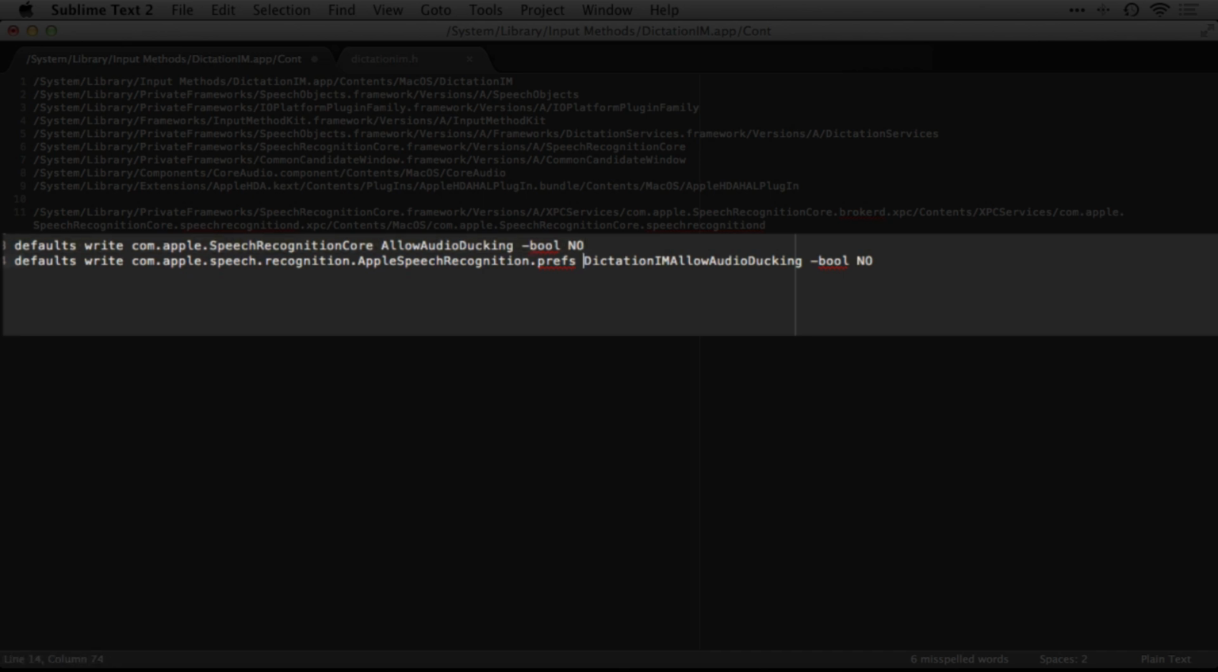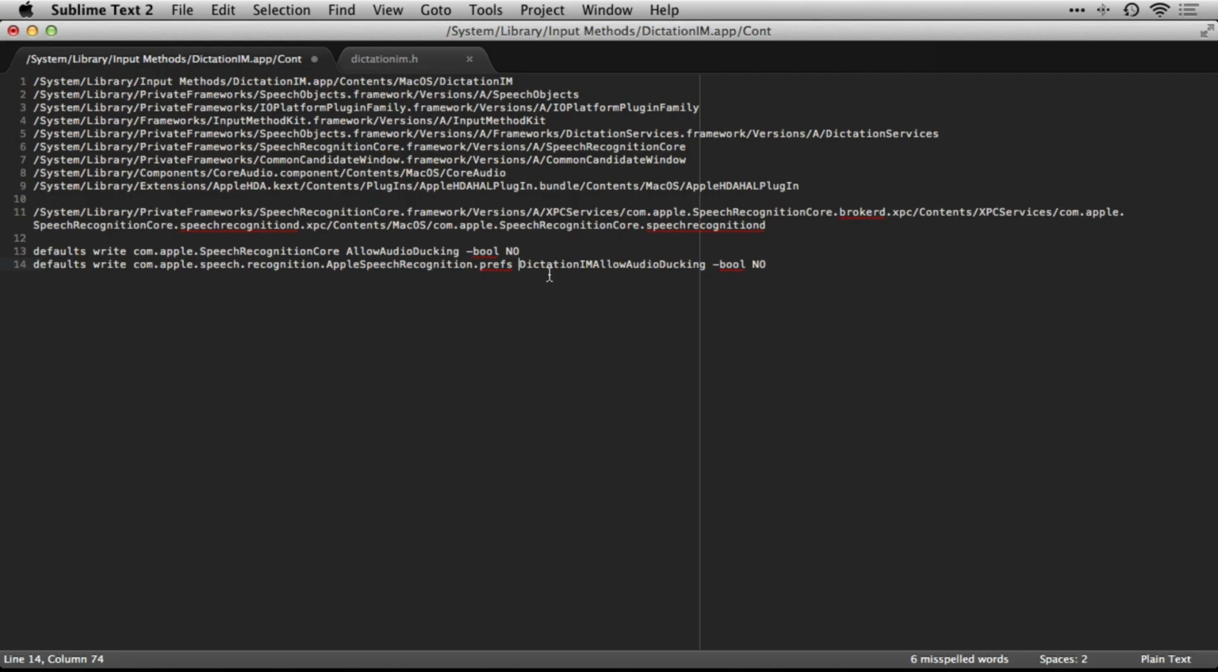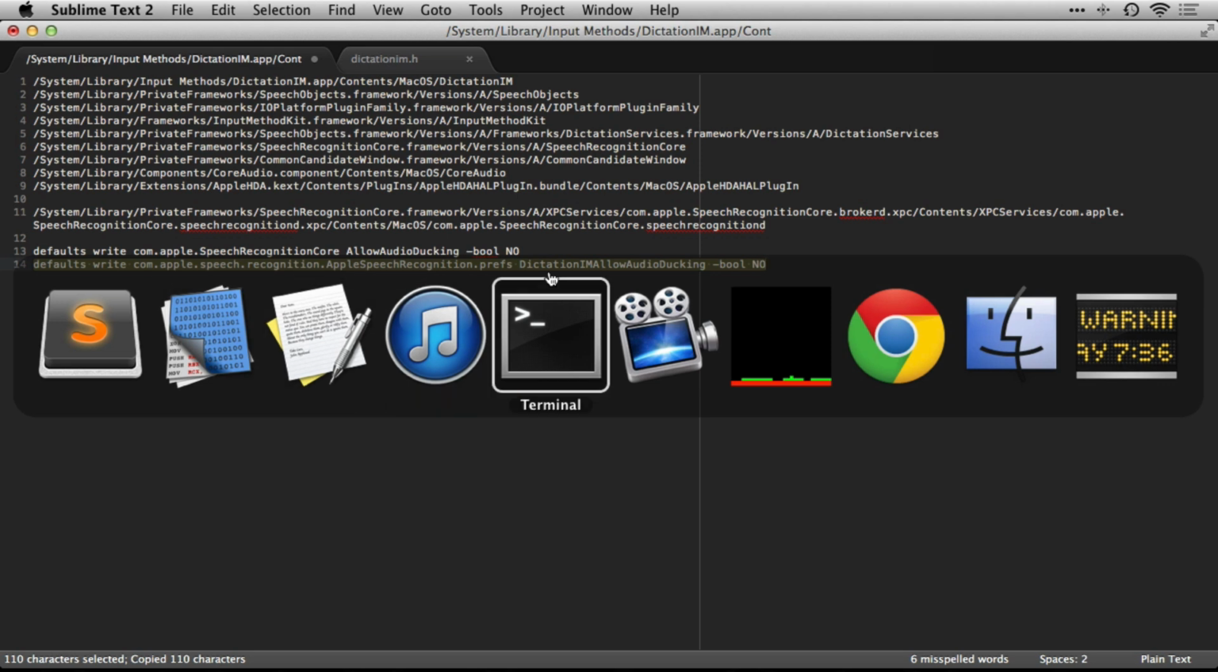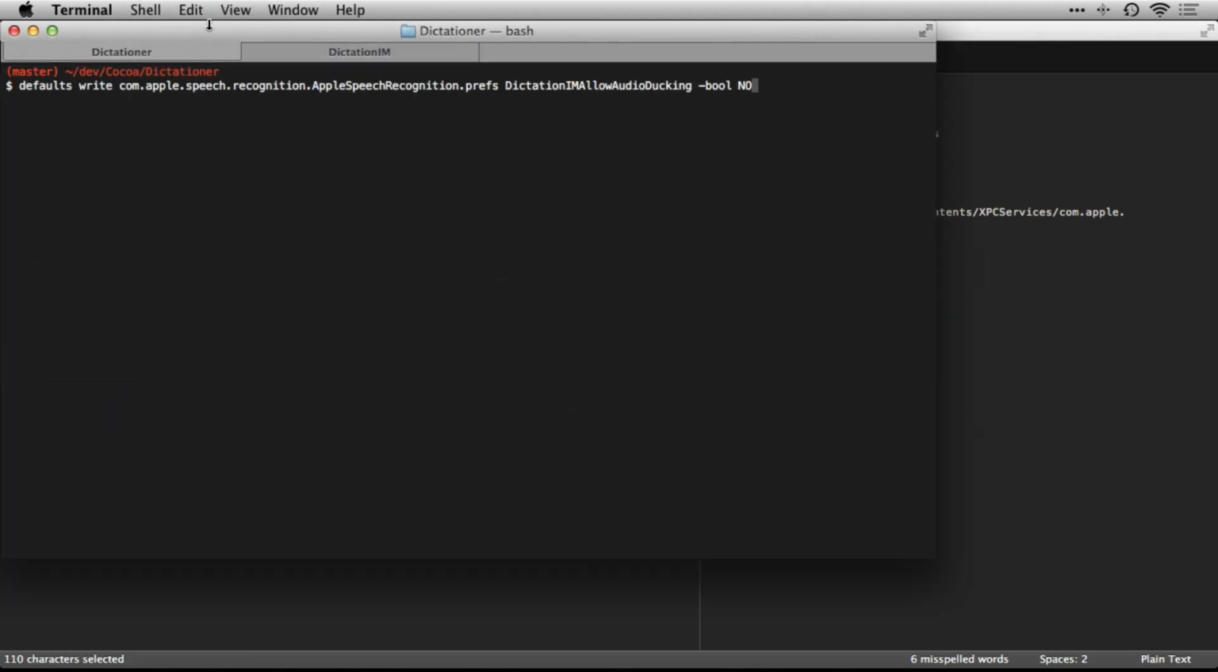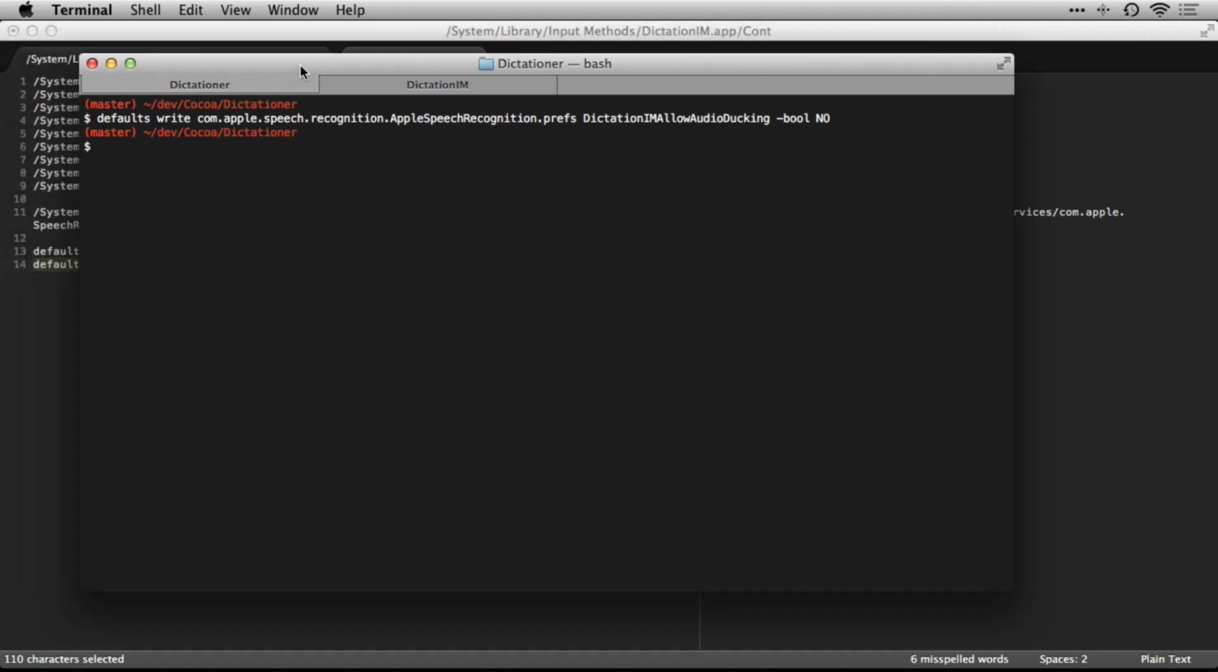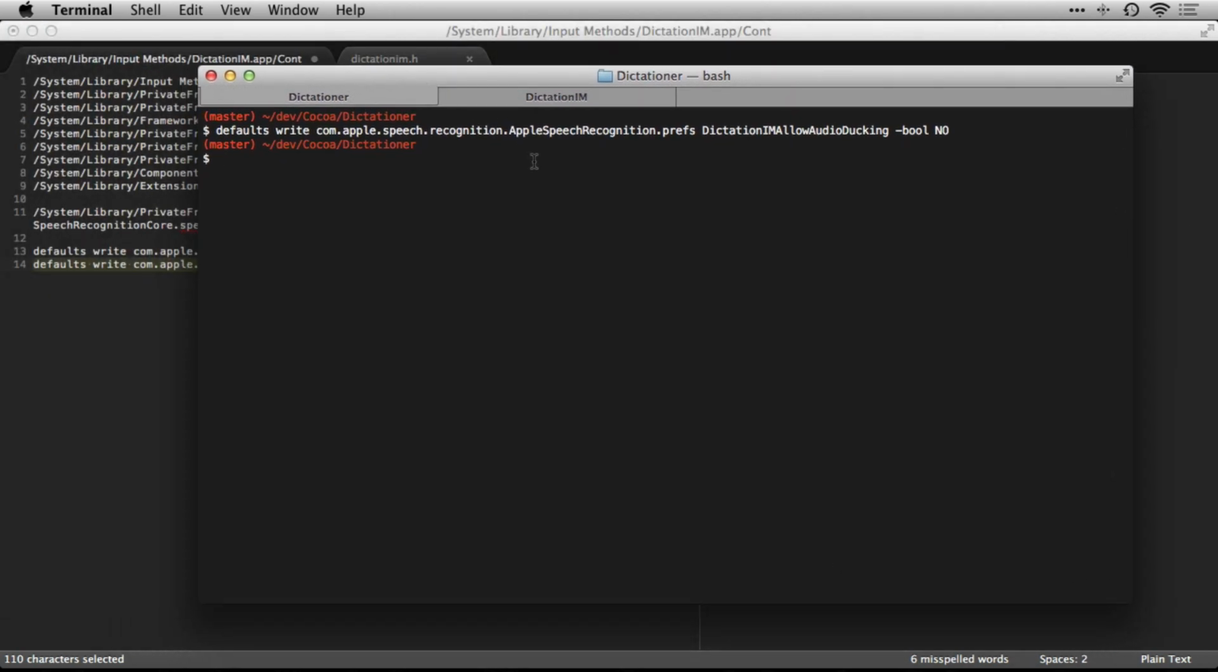We had this one before. This one is setting on this preferences database, and we're going to say DictationIMAllowAudioDucking no. And again, it's a Boolean. So we had set the first one. Let's set this one. Okay, so now we have that one set and we have our first one set.